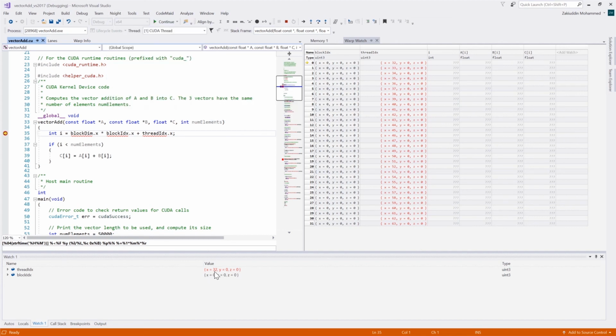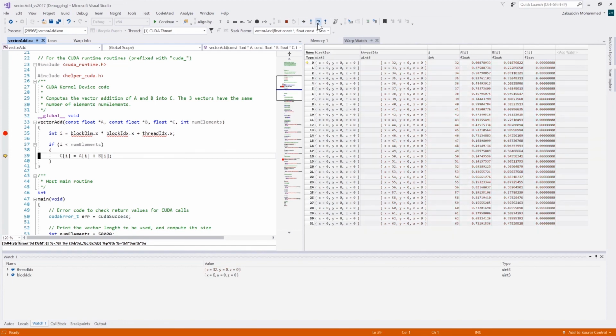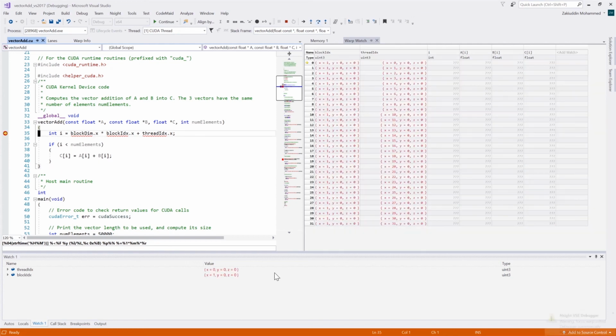Okay, so keep an eye on this now. 3200, right? So let's step through this. And none of these change because we are still on the current same thread. So now what happens? Let's step through that and look at this. Now blockIdx has increased to 1, 0, 0, and threadIdx is 0, 0. So that means instead of jumping to the next warp in block 0, we jump to the next block.